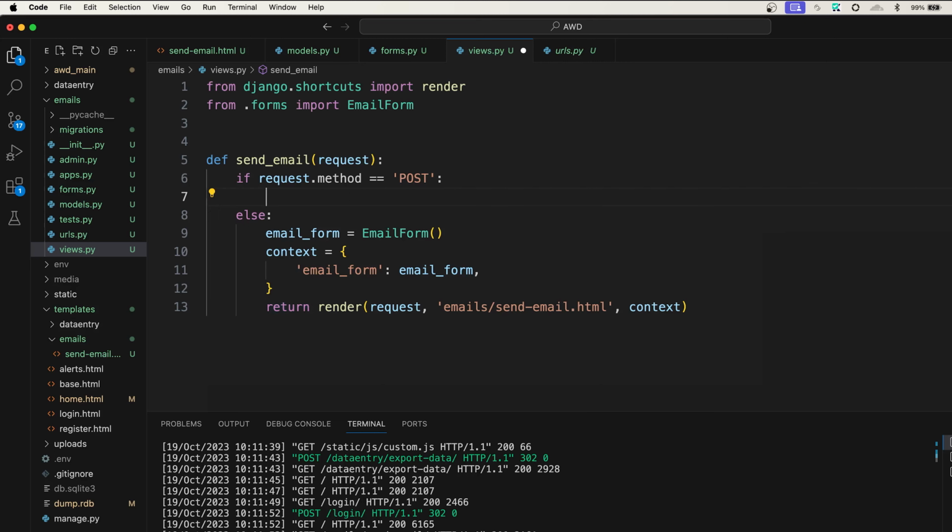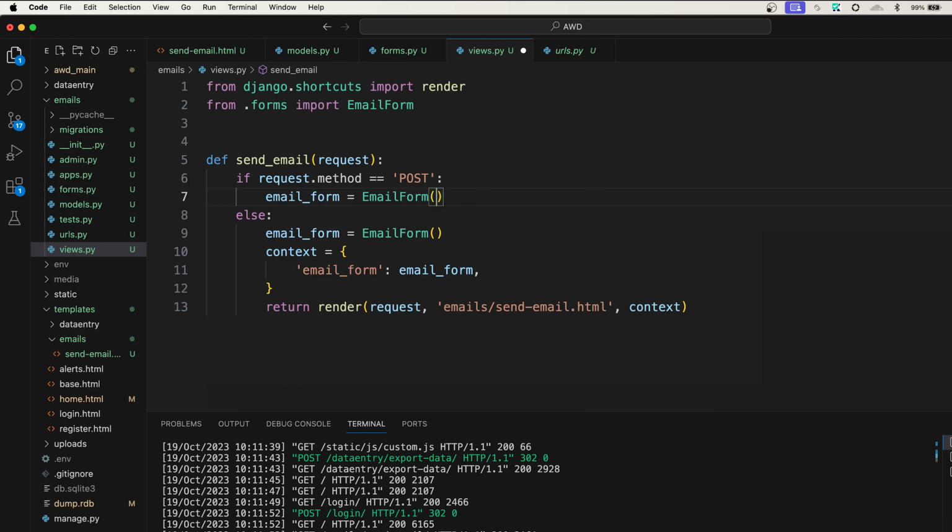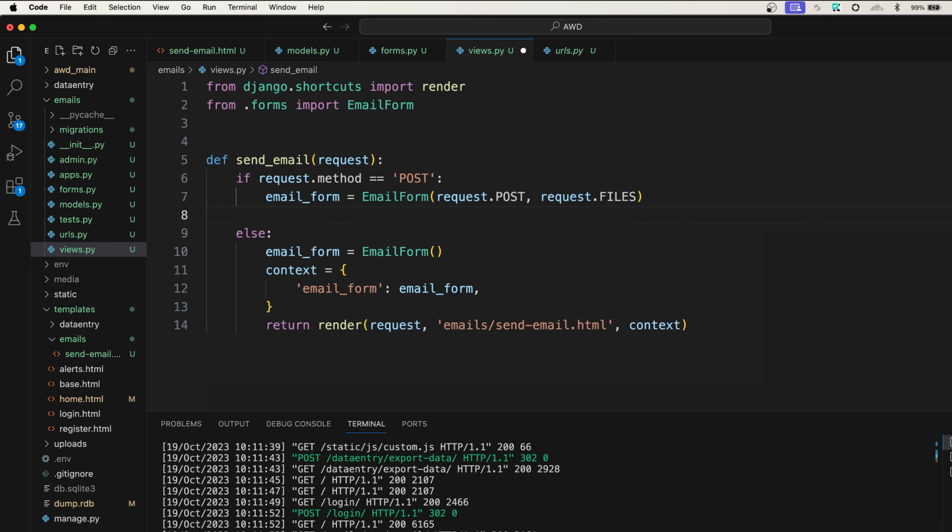All right, so let's remove this return now, and I'll say email_form is equal to EmailForm, and then we'll pass in request.POST, and also we will pass request.FILES. So we are initializing this email form with request.POST and request.FILES. Now let's first check if this email form is valid or not. If email_form.is_valid().